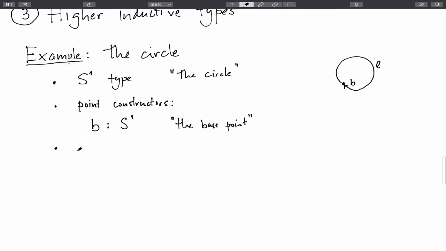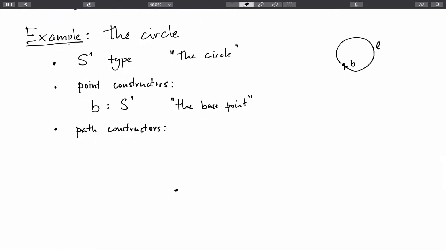Okay. But then there are path constructors. So now we are throwing in some generators for paths. See, if I just give you a point, that's it. You don't get another point from it. But if I give you a path, especially if I give you a loop, you suddenly get lots of paths because you can start composing this loop with itself.